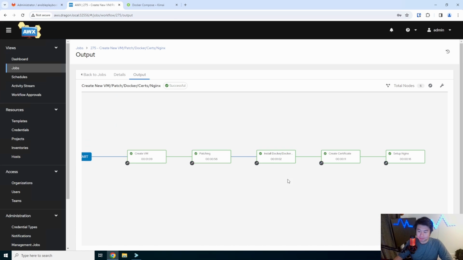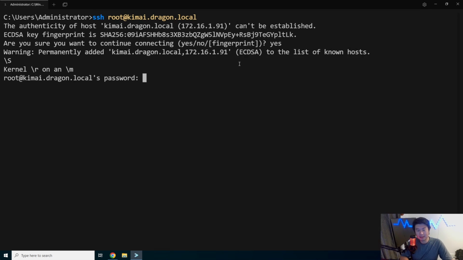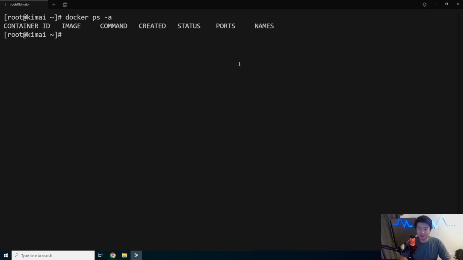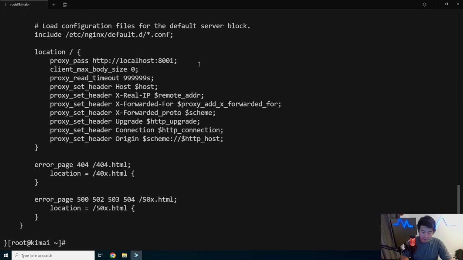All right, so now that the VM has finished being created, we should be able to open up a terminal and SSH to it. So we can just do the DNS name, accept the fingerprint, and log in. So we've got it all installed and set up, so we can do docker ps -a. We can see Docker's installed. We can cat our Nginx configuration. You see the proxy path is set to localhost 8001.